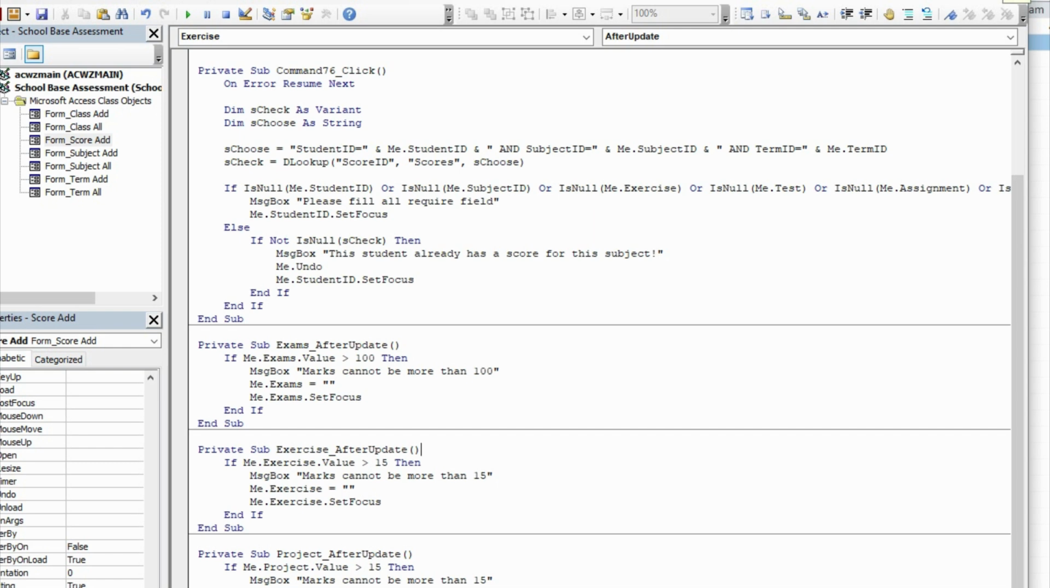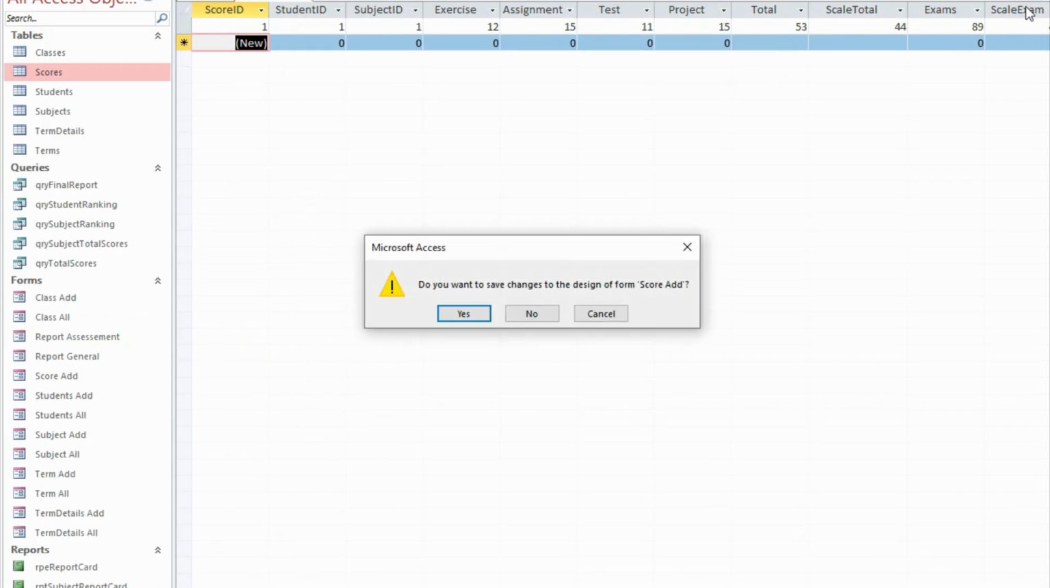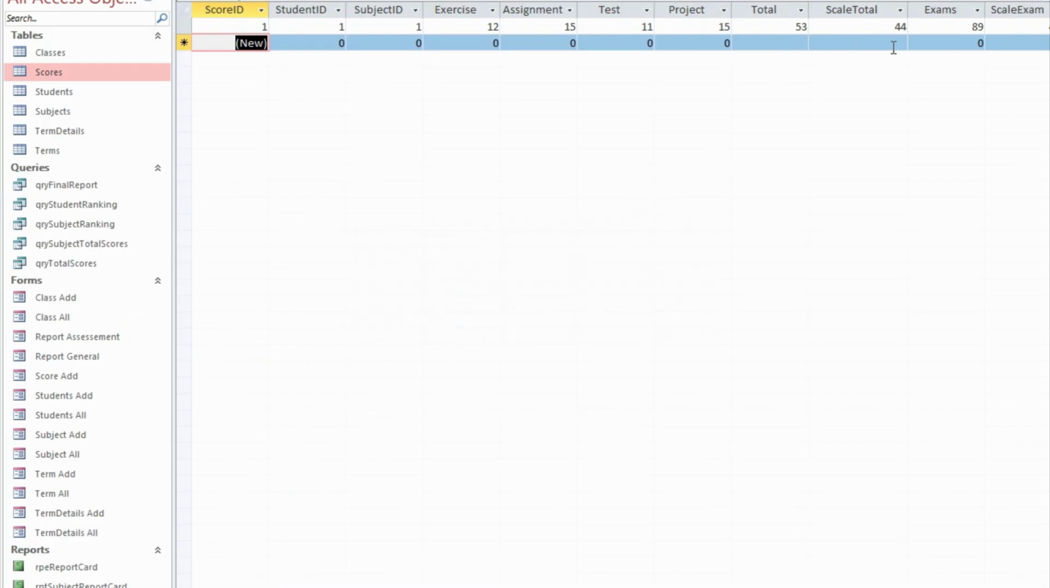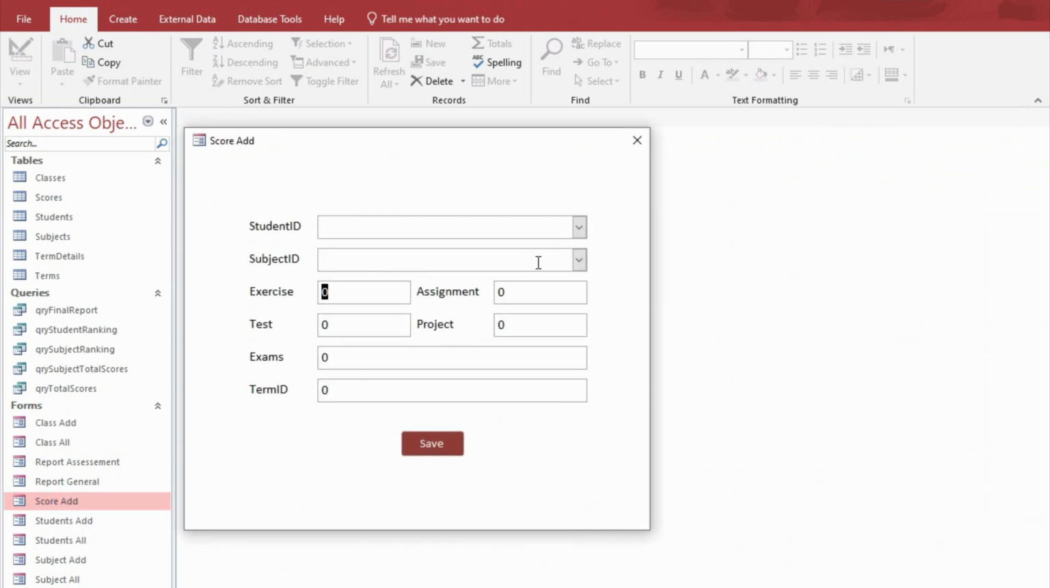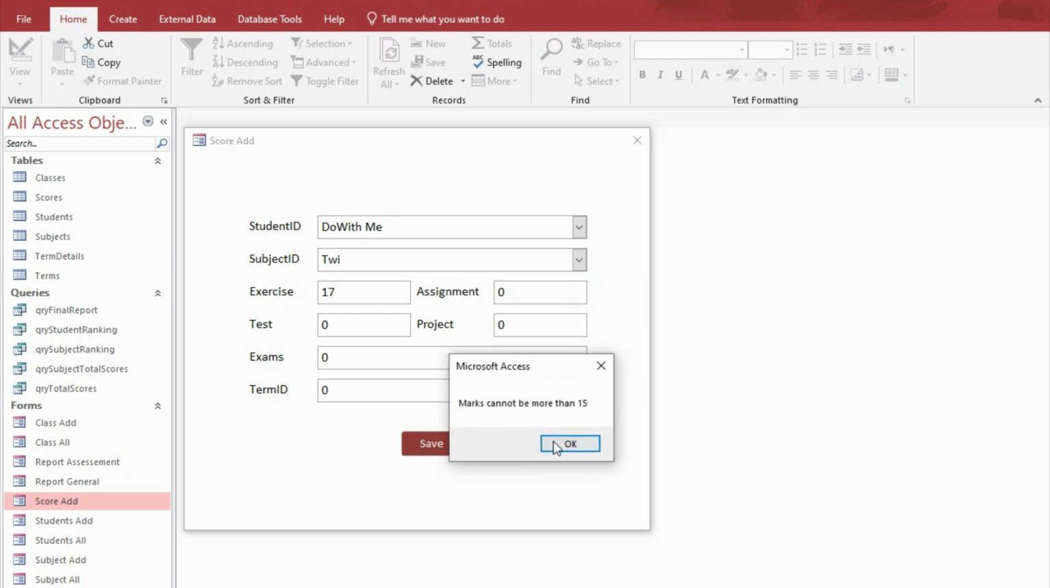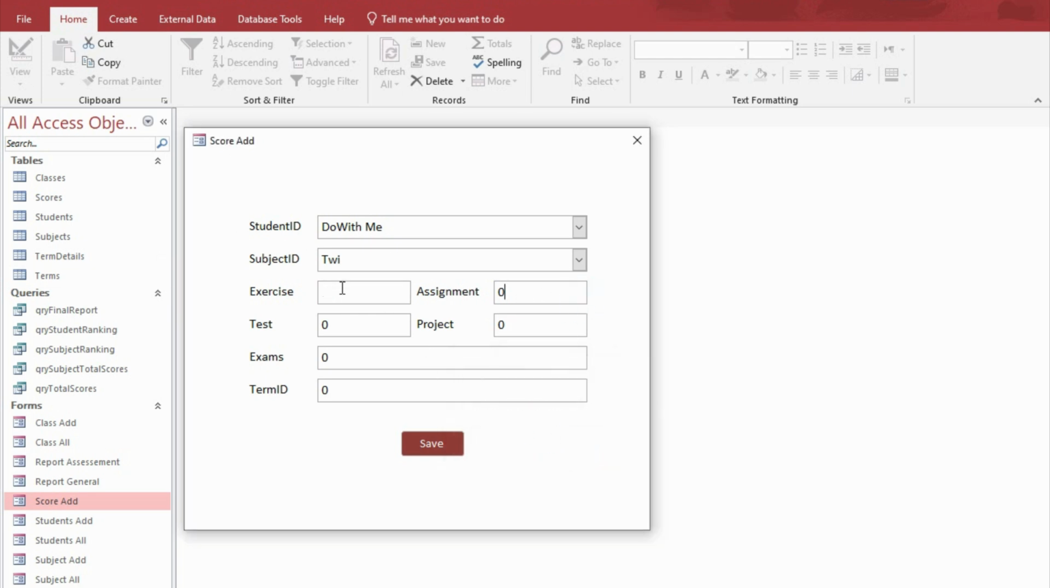Now let me close this one. I want to close everything. Then we come to the scores add. So here you just select this one, computing. Let's come to tree. So here I'll just enter 17. Max cannot be more than 15. Then by seeing the focus, instead of focus being on exercise, it is now on assignment.